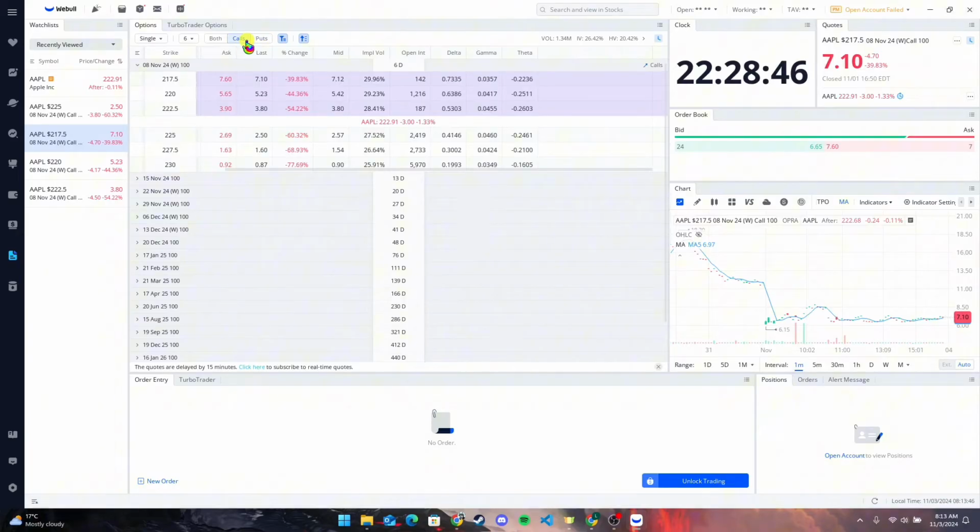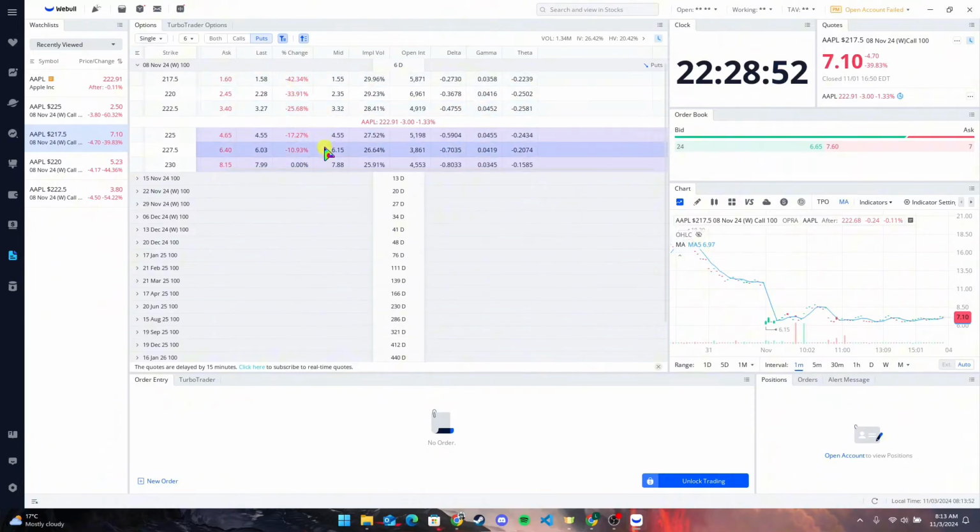Calls are contracts that give you the right to buy the stock, while puts give you the right to sell. Below each you will see a variety of stock prices and expiration dates, which is important for picking the best option for your strategy. While selecting an option, you will want to consider the expiration date and strike price.